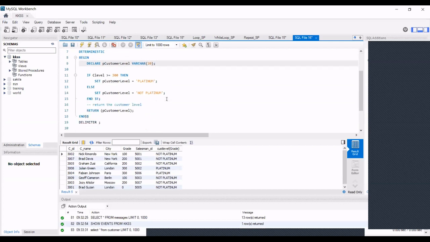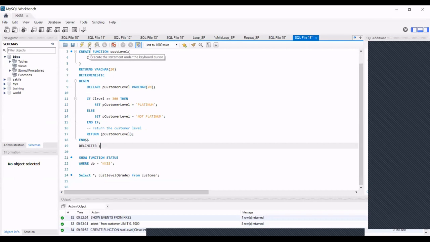What we are doing is checking if the customer level is greater than or equal to 300, we are marking it as platinum, else we are marking it as non-platinum, and we are returning the customer level and ending it. This way we are creating a function. So our function has been created.